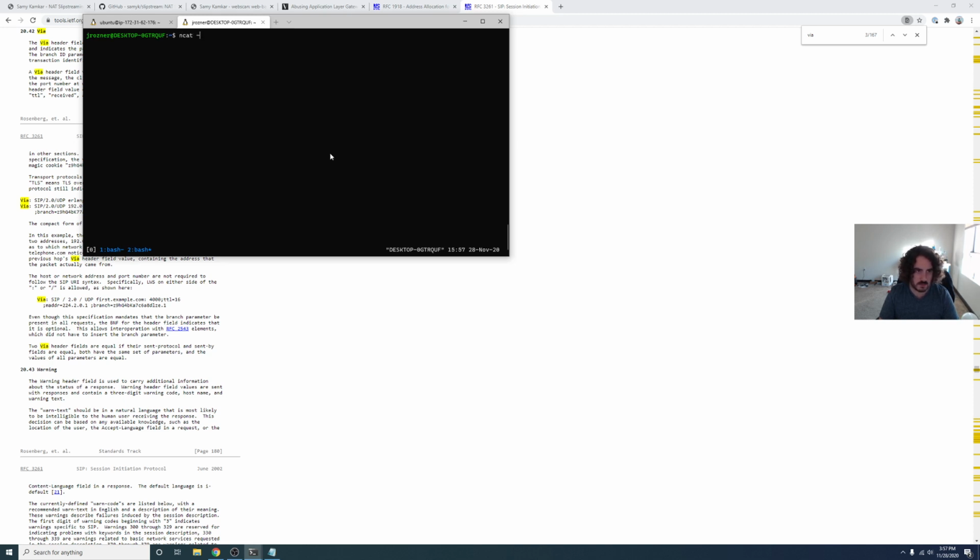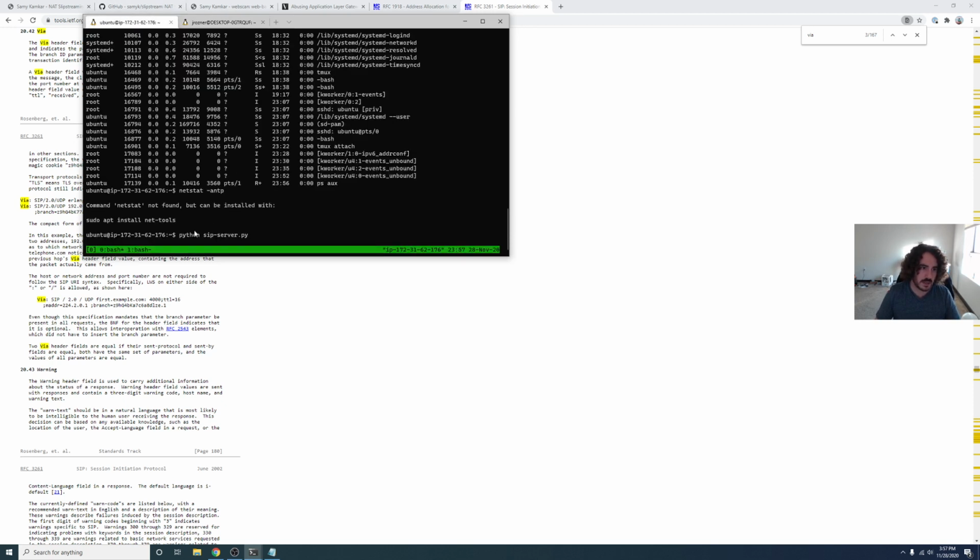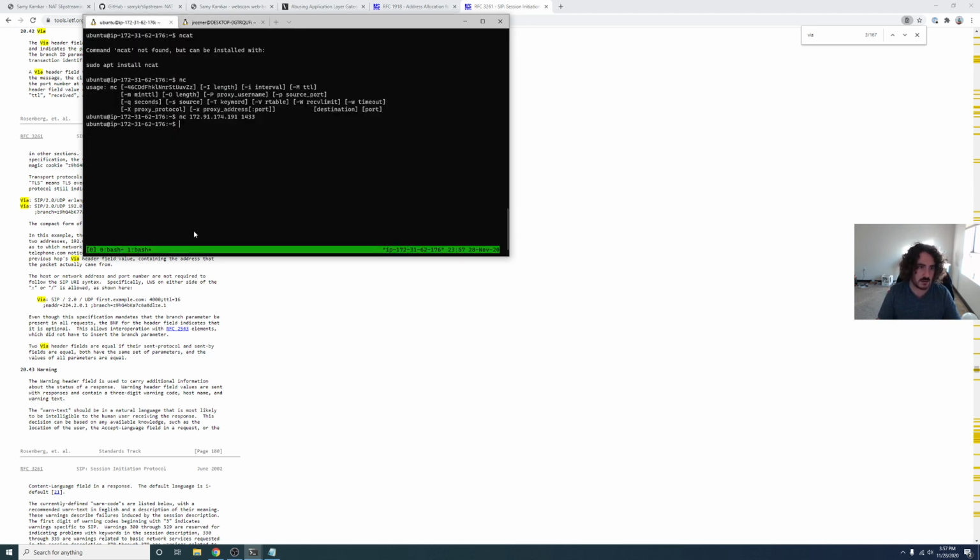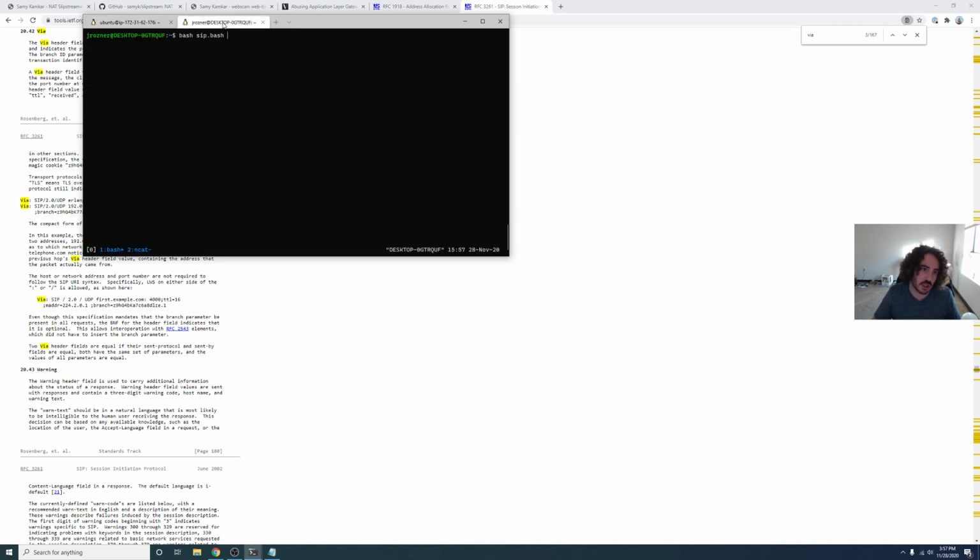NCAT, LVP 1433. So this is my local machine. We're listening, and then we're going to go over here, and we're going to do this. And this should open the port locally so that when we go to here, we can connect back. And like this should work.